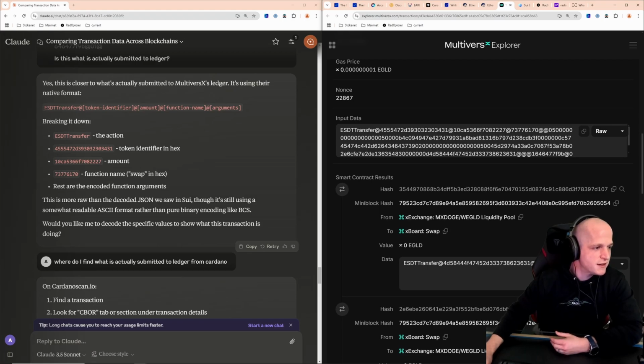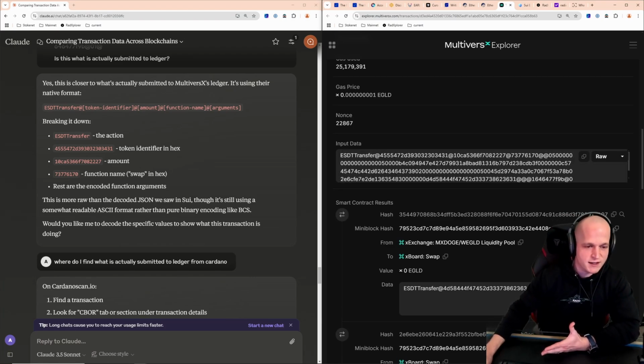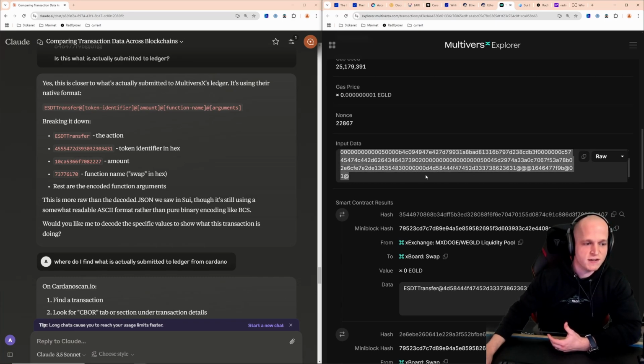Apparently, asking Claude, they format it by an action and then a token identifier and then an amount and then a function name and then arguments, but it's all in nothing you can easily read. This seems like you're still blind signing if this is what is presented to you to sign.